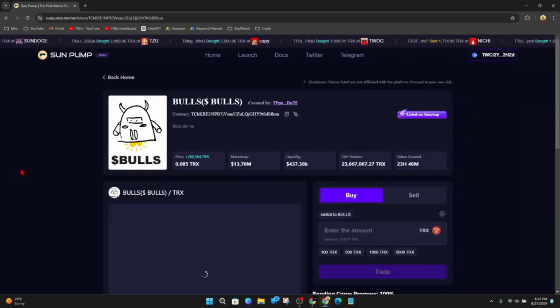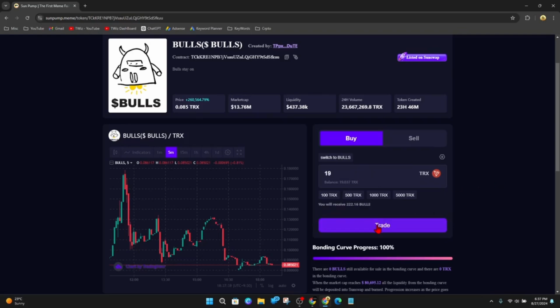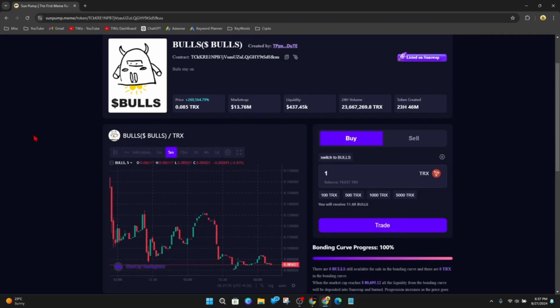token, I want to click into it, and then from here you've got a buy button. Make sure that's on buy, and then enter the amount of TRX. So at the moment there's a balance of 19 here. If I want to go ahead and buy 19, I'll put 19 in, and then I'm going to click trade. But I don't want to do that. I don't want to buy this because it looks like it's already had its run. But for demonstration purposes, I'll just put in one. So yeah, I'm going to keep that as one. I'm going to click trade.